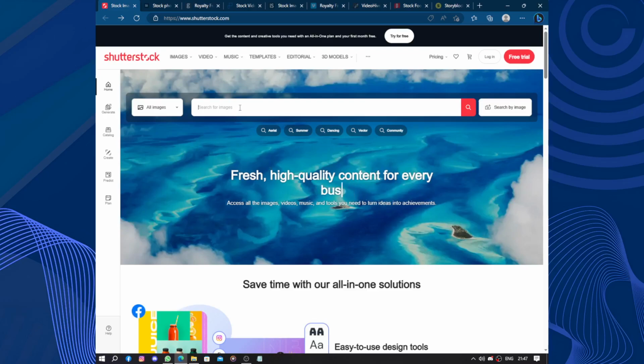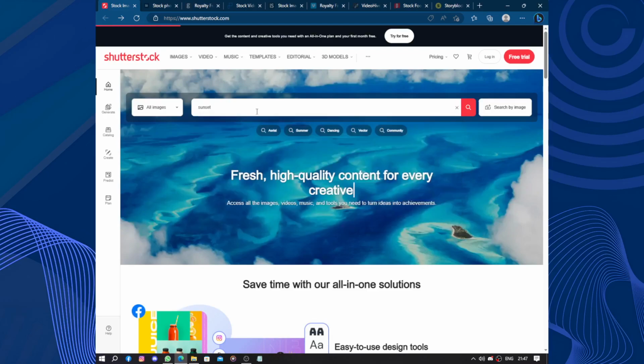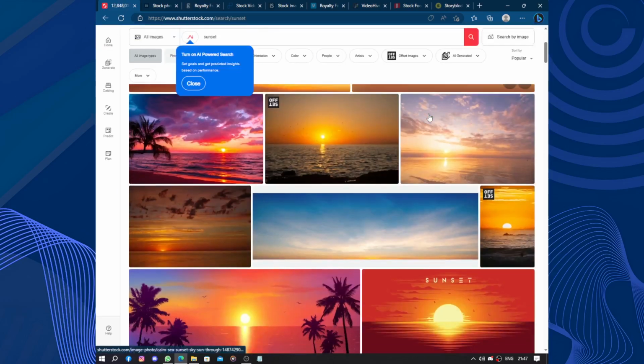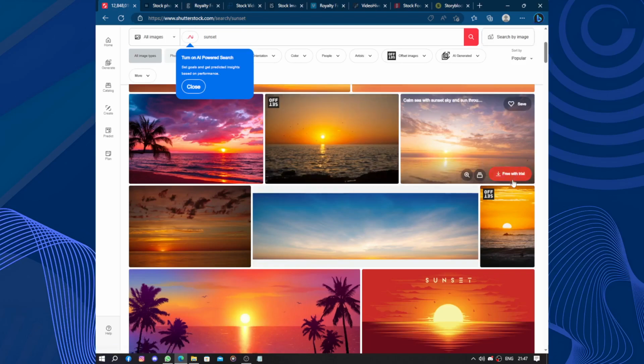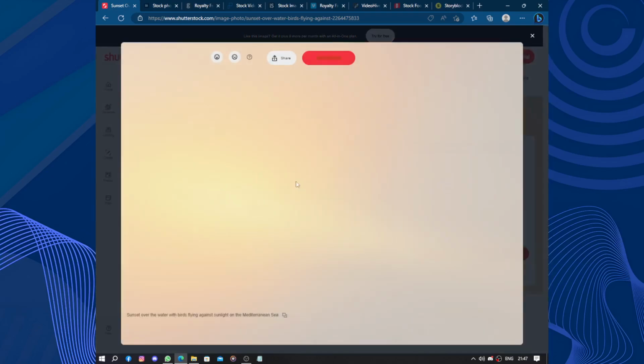So here we have search for image. Let's just try sunset and see examples of the images that are on this website. Premium ones and the free to download with free trial. Okay, add to cart. So how to see the price? The license for this picture is $249 to buy this picture.